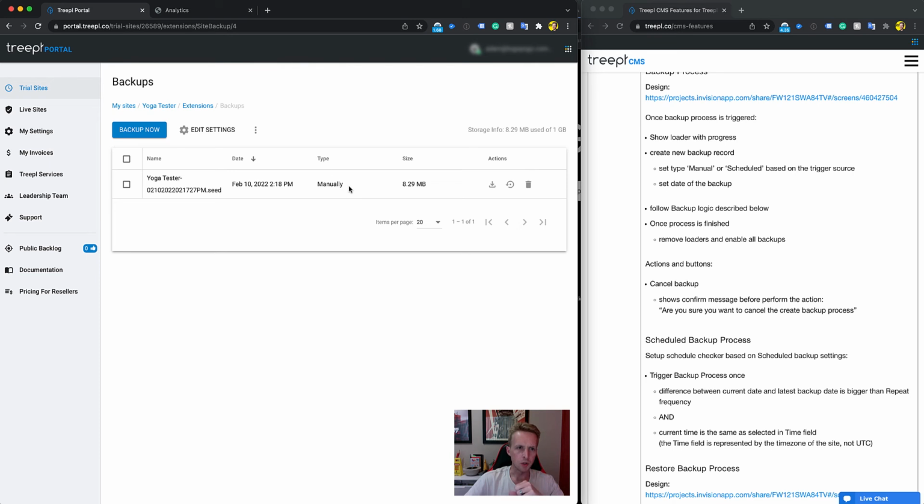Now, the type refers to how the backup was made. So in this case, you can see it's manually because I did a manual backup. If it's a backup deriving from your scheduled settings, then your type will be scheduled. Okay, and up the top here, we've got an overall view of the storage usage. So we can see our 8.29 meg of our 1 gig storage package has been used.